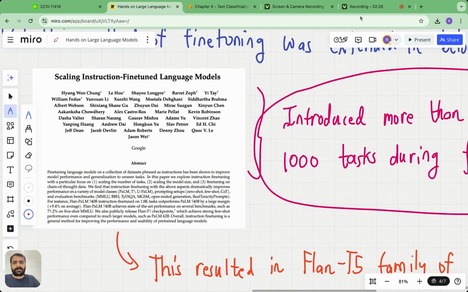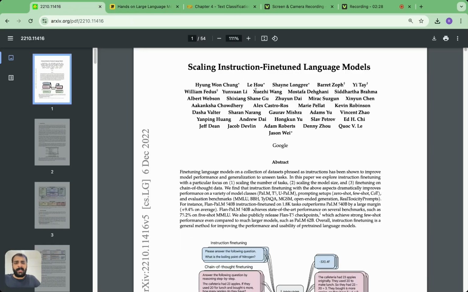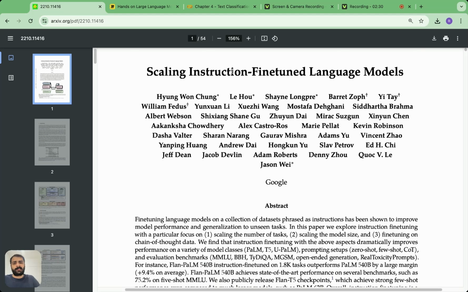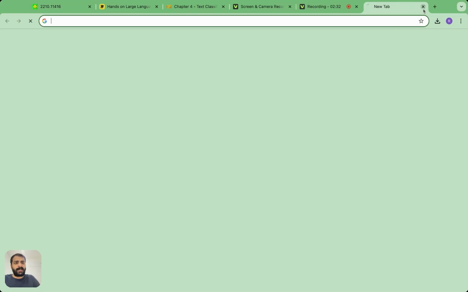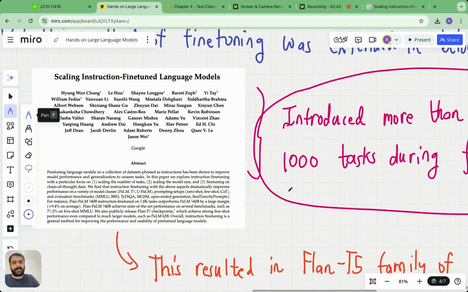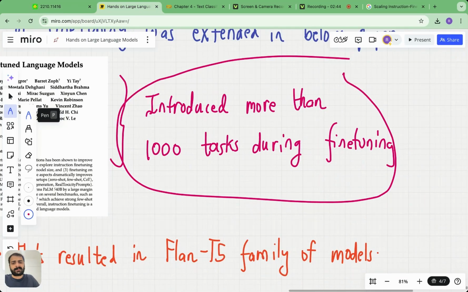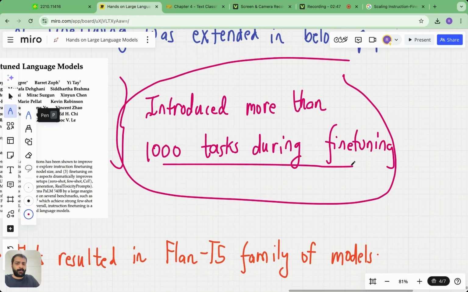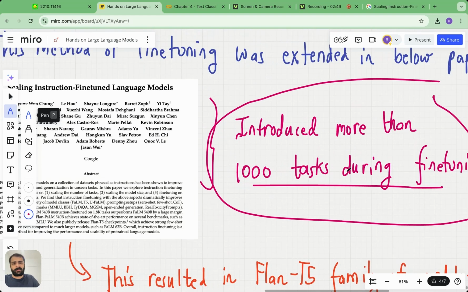So, a paper called Scaling Instruction-Finetuned Language Models was released. And you'll see that this paper, if I search on Google right now, has around 2,600 citations. What this paper did was that it really scaled up the number of tasks which we look at during the process of fine tuning. More than 1,000 tasks were implemented here.